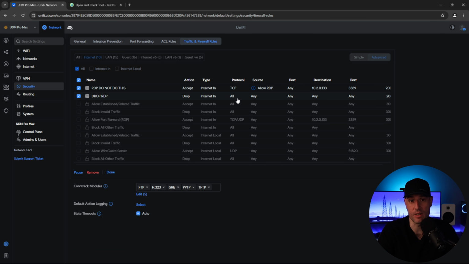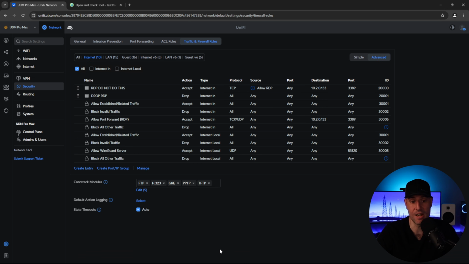So using Plex as our example, you would limit Plex down to this specific IP address or a range of IP addresses. So that's what Internet In does. Internet Local, I'm not going to show this. Internet Local basically just says if you wanted to access this specific firewall's management interface from the external world, you can create an internet local rule.